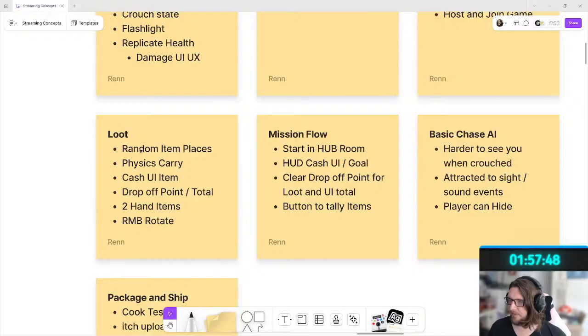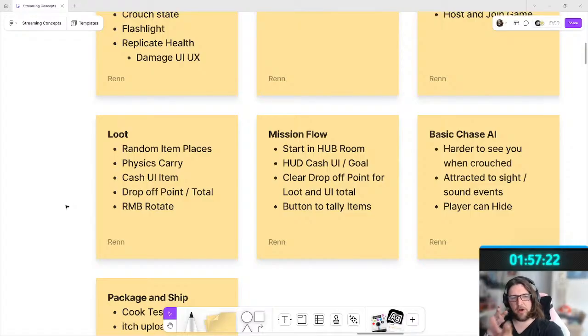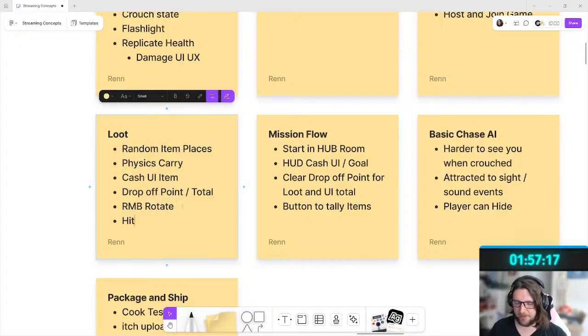Then we'll add some loot. They'll appear in random places. When you pick them up, it will be a physics carry. You'll have some cash UI that shows how much that item is worth. We'll have a drop-off point in some sort of hub area. So we may actually do this hub room a little bit sooner. We'll have some two-handed items, although actually every item is going to be physics two-hand carry. And then we'll have a right mouse button to rotate that item, so we can have some long items that you need to orient through areas, and then hitting things reduces value.